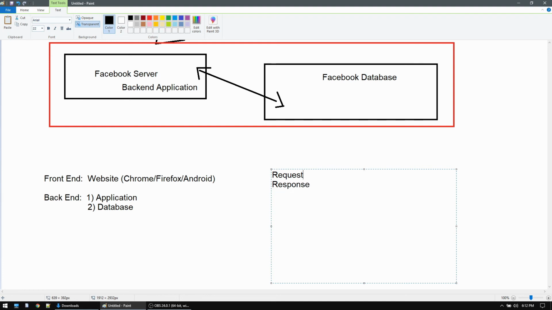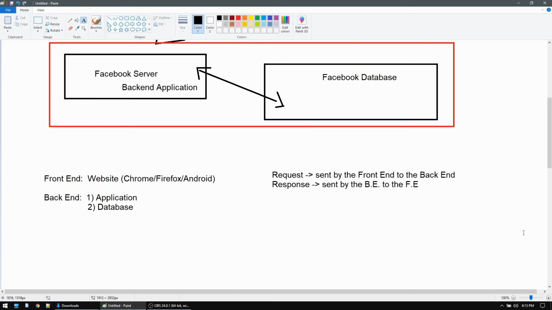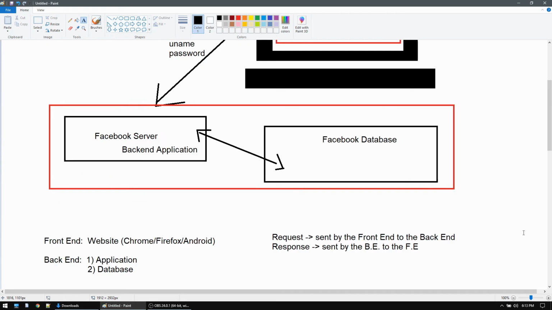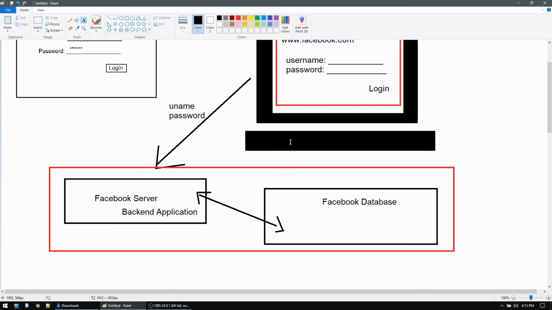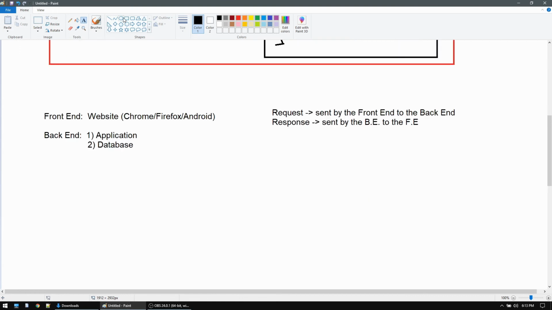So you can see a request once again is sent by the front end to the back end, and the response on the other hand is sent by the back end back to the front end, right? So full stack developer is a person or an engineer who can write down the applications for the front end, that is the website part, the web development part, who can write the backend application, and as well as work with the databases. So full stack developer works with all these things together, everything together.